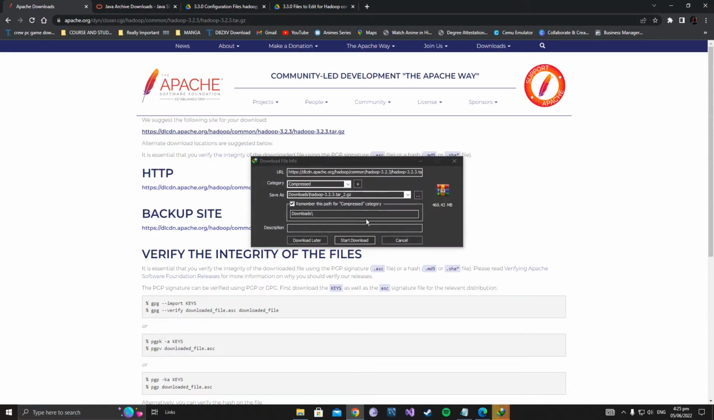This will be a zip file and it will be quite large, almost 500 MB. So you need to download this. I have already downloaded it, so I don't need to do that.